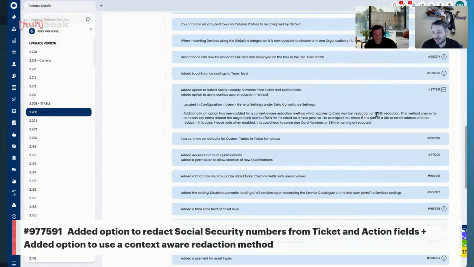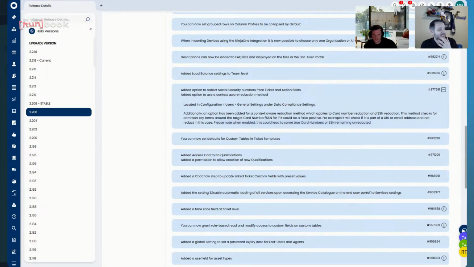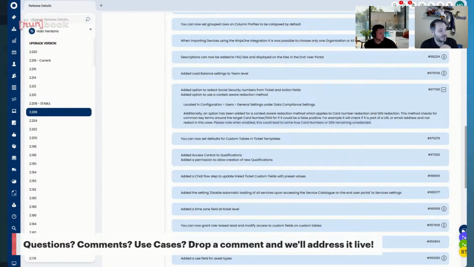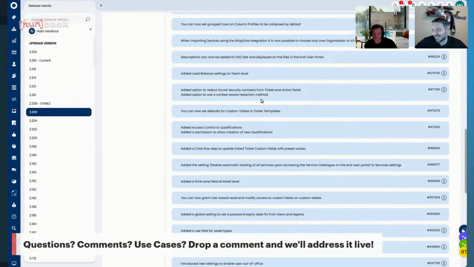Consider redaction method which applies credit card redaction to end incident. This method checks for common key terms around the target credit card number. For a possible false positive, for example, it will check if it's part of a URL or email address and not redact in this case. That's neat. When enabled, this could lead to some true card numbers or SSNs remaining unredacted, because it's adding context awareness, and that context awareness could be wrong. This is one of those things you don't want going to AI. Like, have AI scan and tell me if it's a credit card number. Sure, just send all your sensitive data to AI.